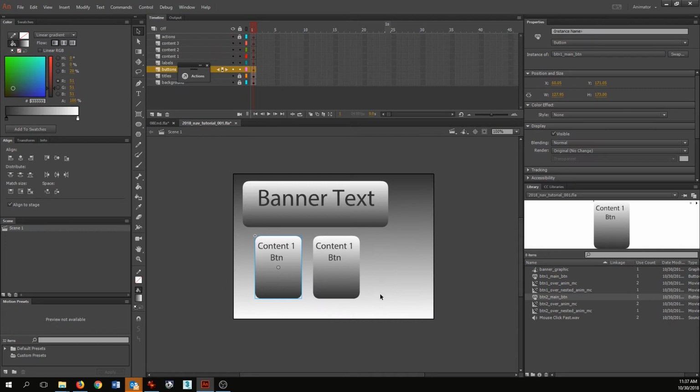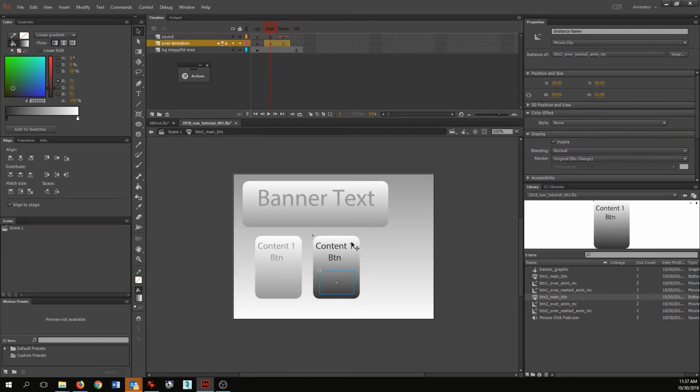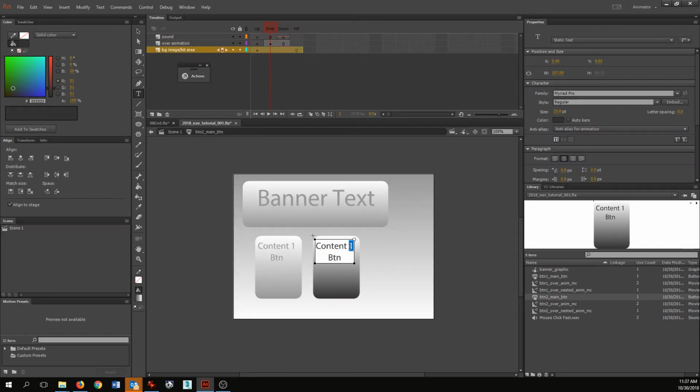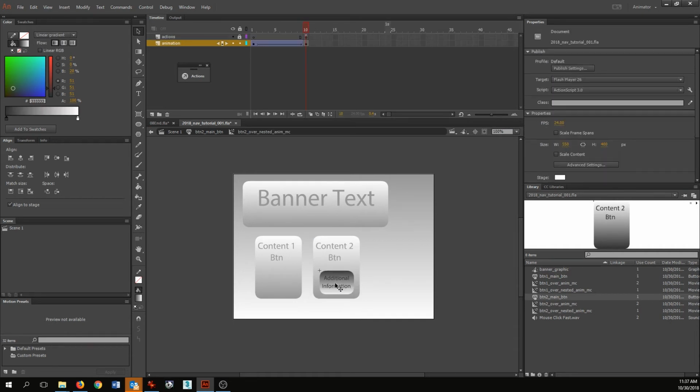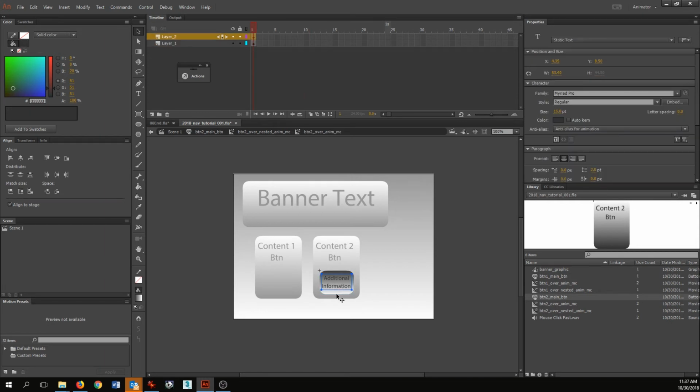Go back up here to our top layer. First thing I want to change is the text itself in my button 2, so content 2 button. Go ahead and go back to my black arrow tool. Going to make sure that I am in the correct frame. Drill down inside of this, drill down inside of this.